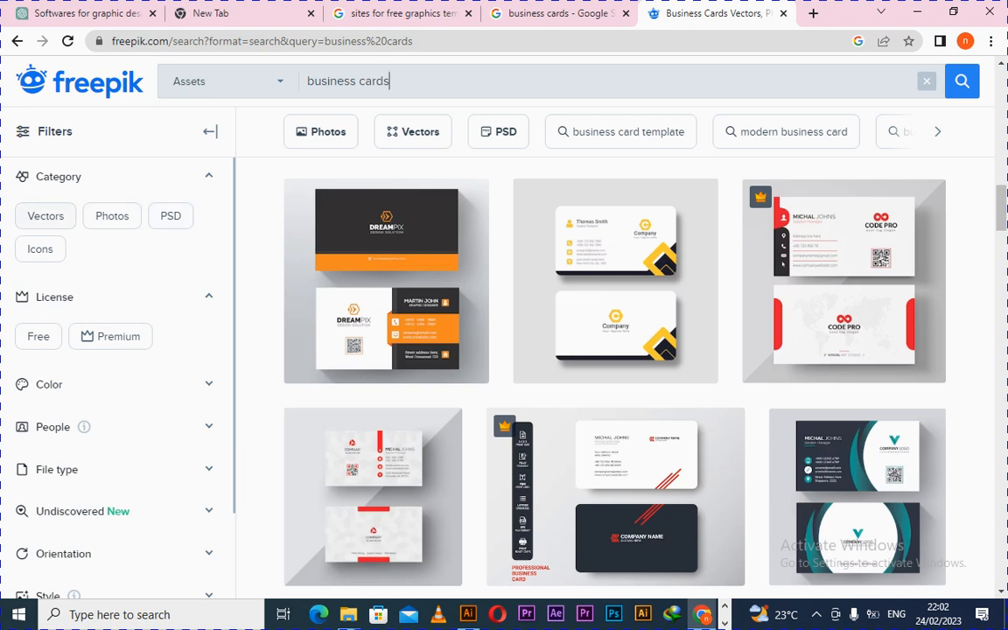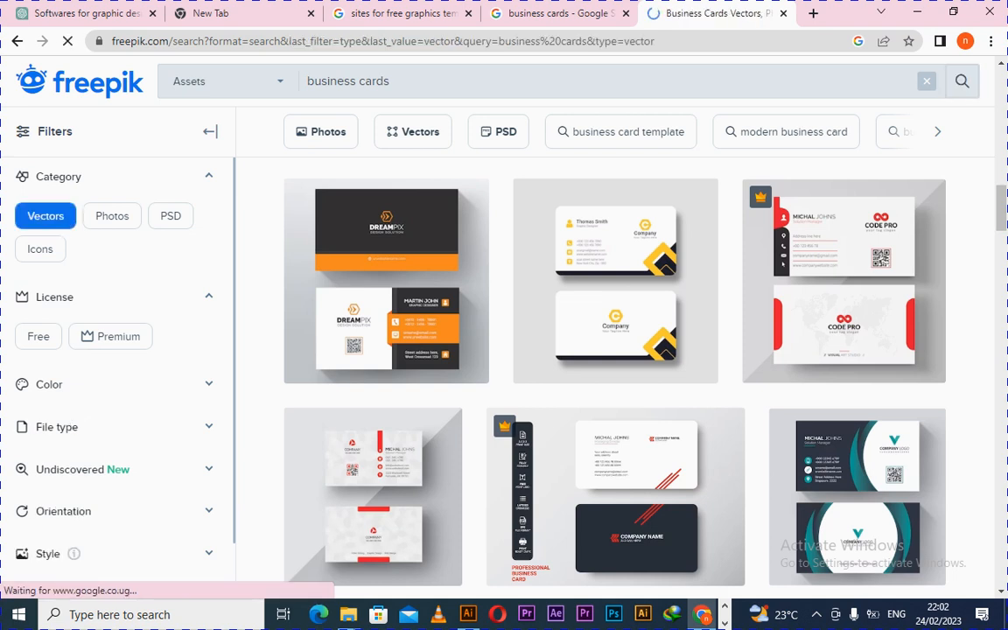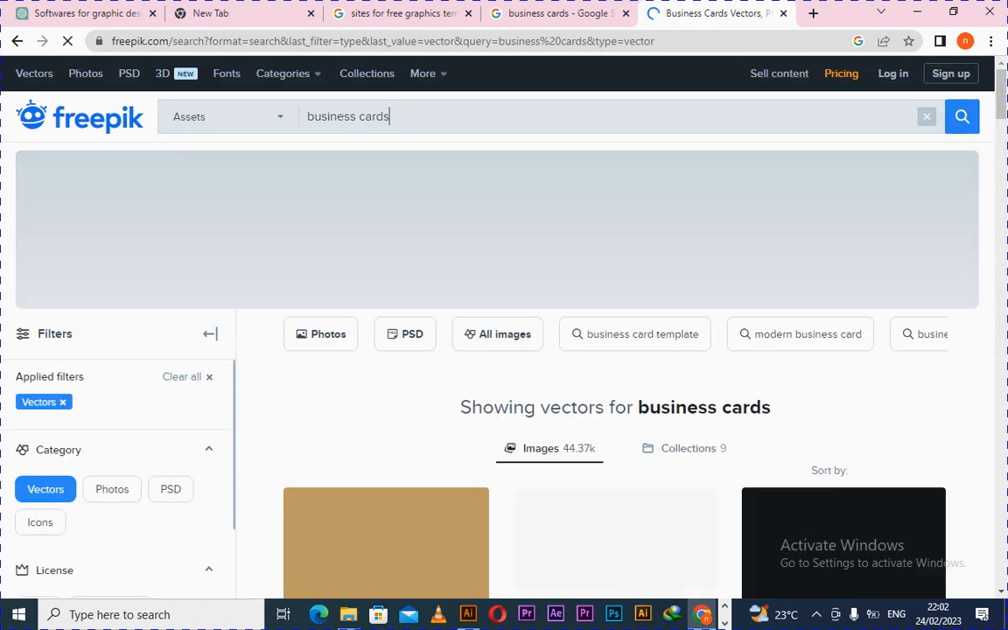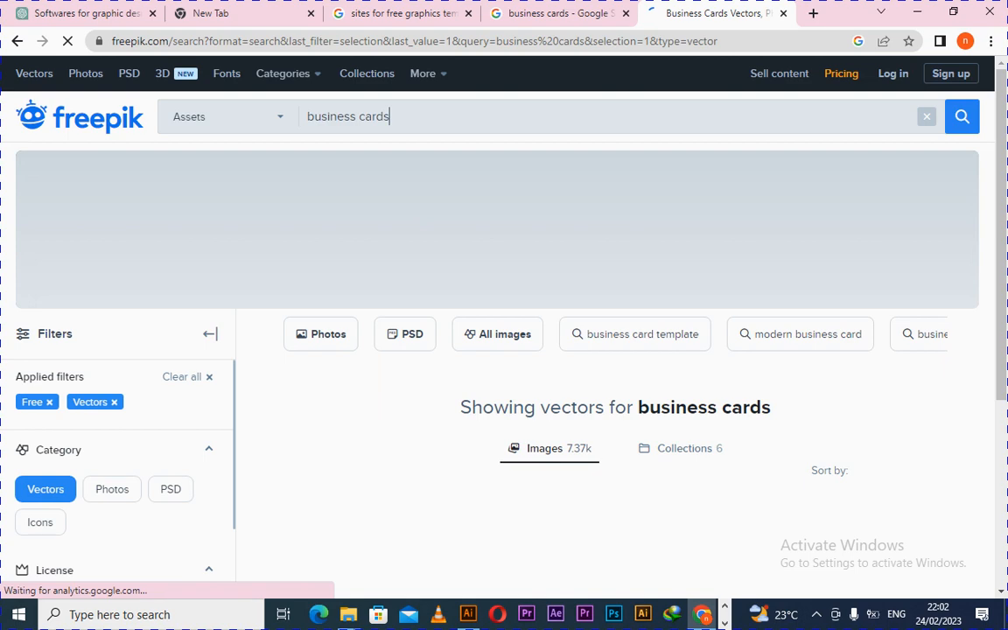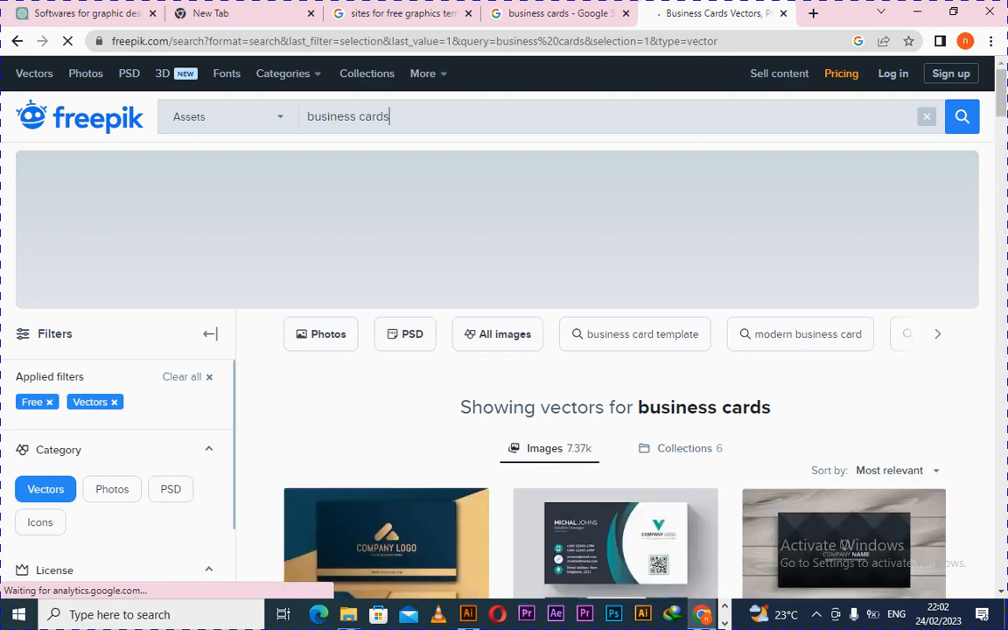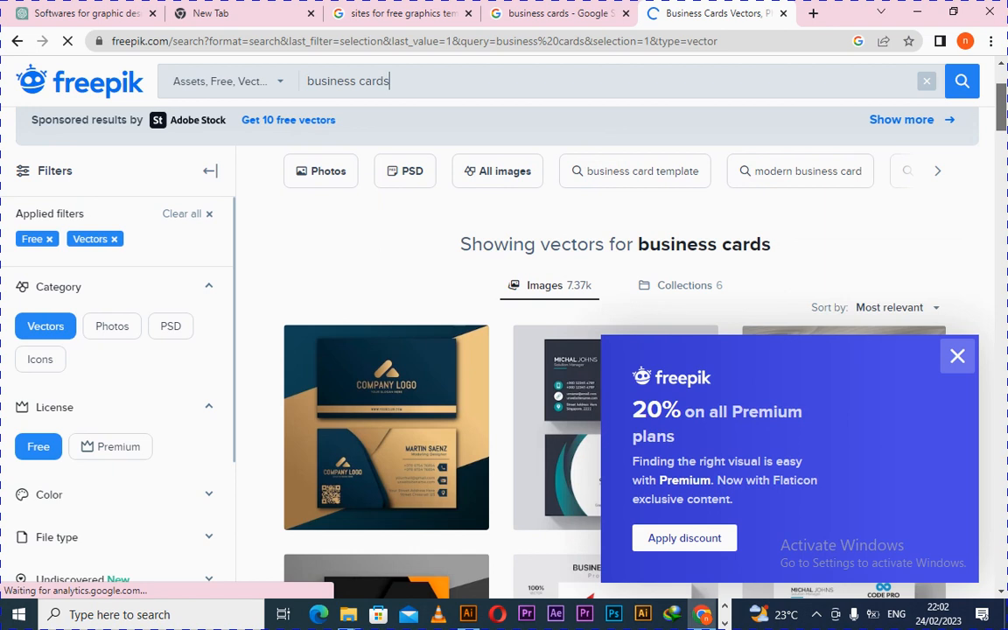So if I want business cards that I'm going to edit with Illustrator, I just click vector. Then if I'm ready to pay for the premium ones, or if I subscribed, I can click here to go for the premium ones. But here I haven't subscribed, I'm not looking for the premium one, so I want the free versions. So then I click there. Those are like filters.